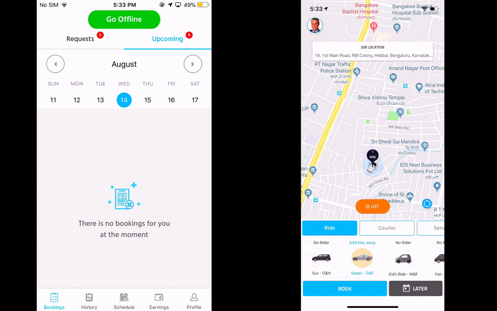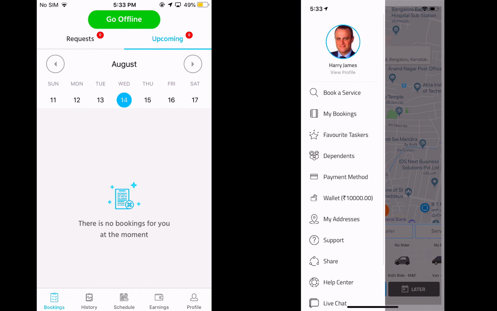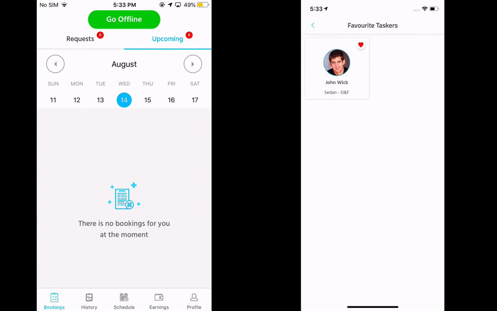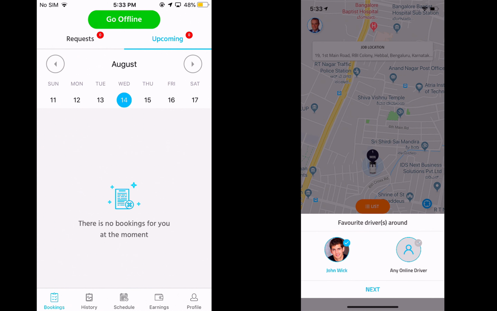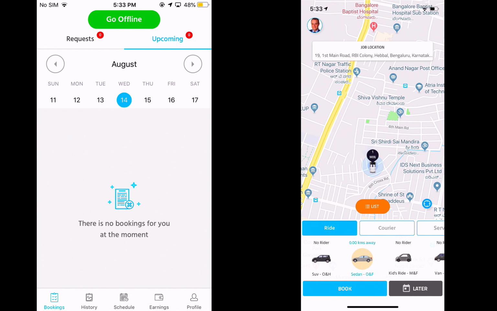So let me go on and show you other parts of the app. We have the payment method, which we already saw. The favorite taskers, I just added John Wick as a favorite, so I can see that individual right here. So when I book, I can actually see if John Wick is available at that moment. I can actually go ahead and book one of my favorite drivers. So this improves the customer experience on the app.